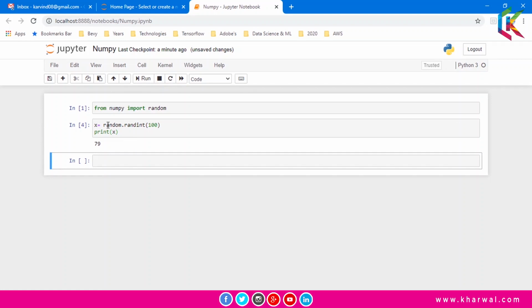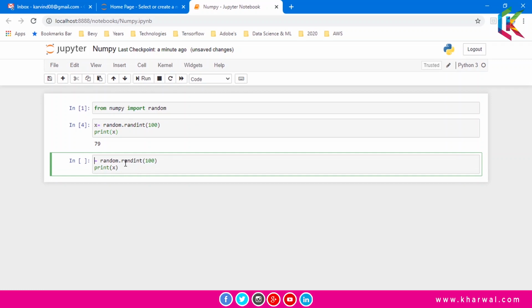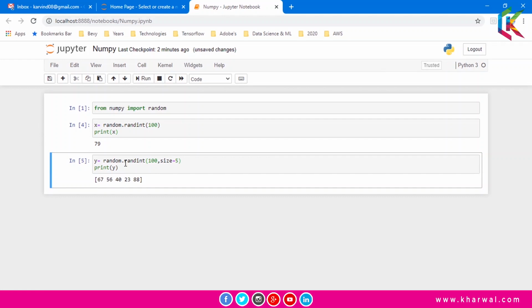Now guys, if you want to generate a one-dimensional array of integer random numbers, we can do this. So let me copy this and I'm going to change it here. I'm going to add one more parameter in this randint function, and that is size, and here size equals 5. So if I run this script, it will give you a one-dimensional array of 5 random integers. So guys, I hope it is clear to you.